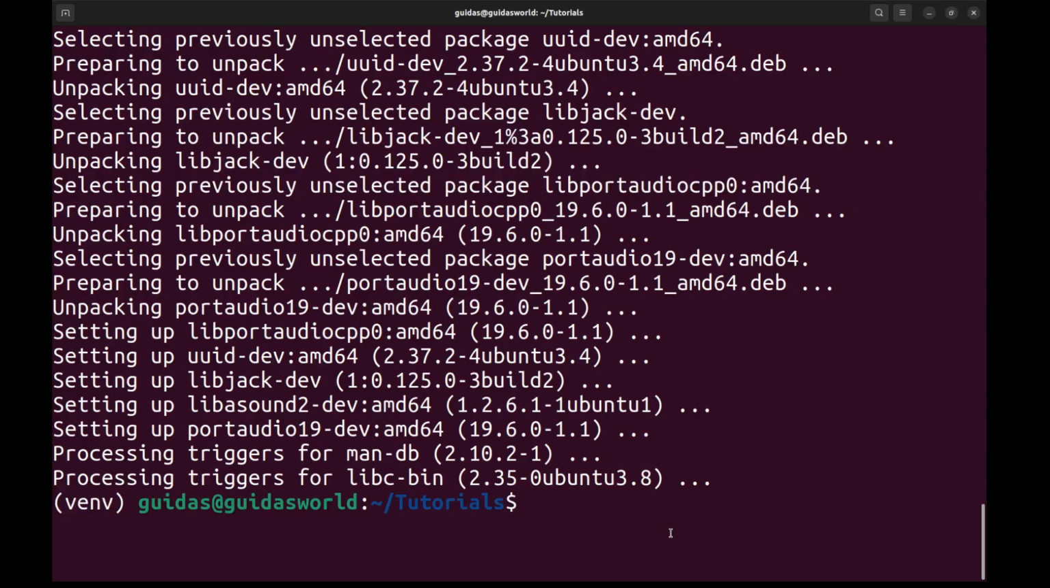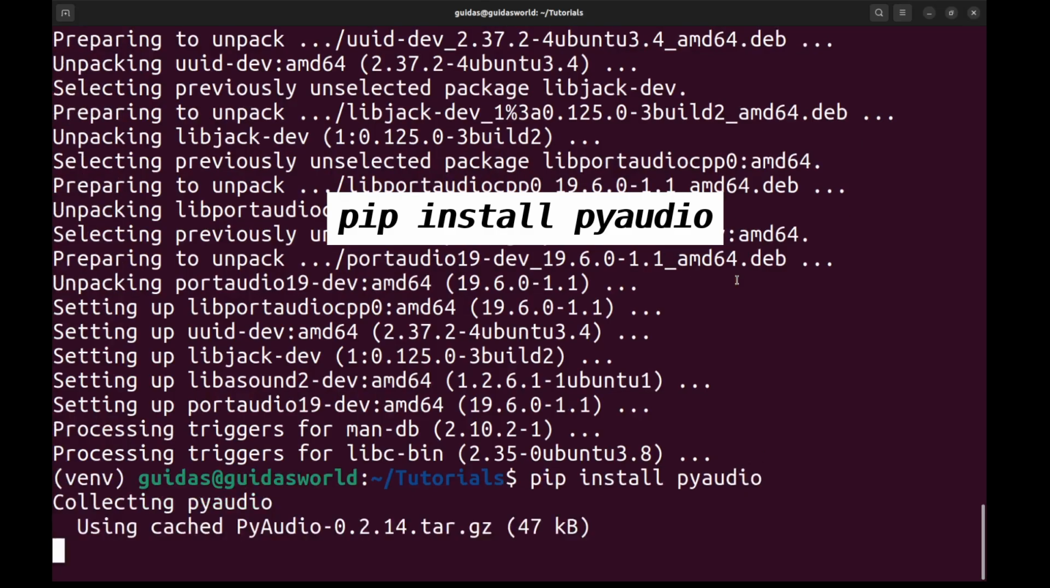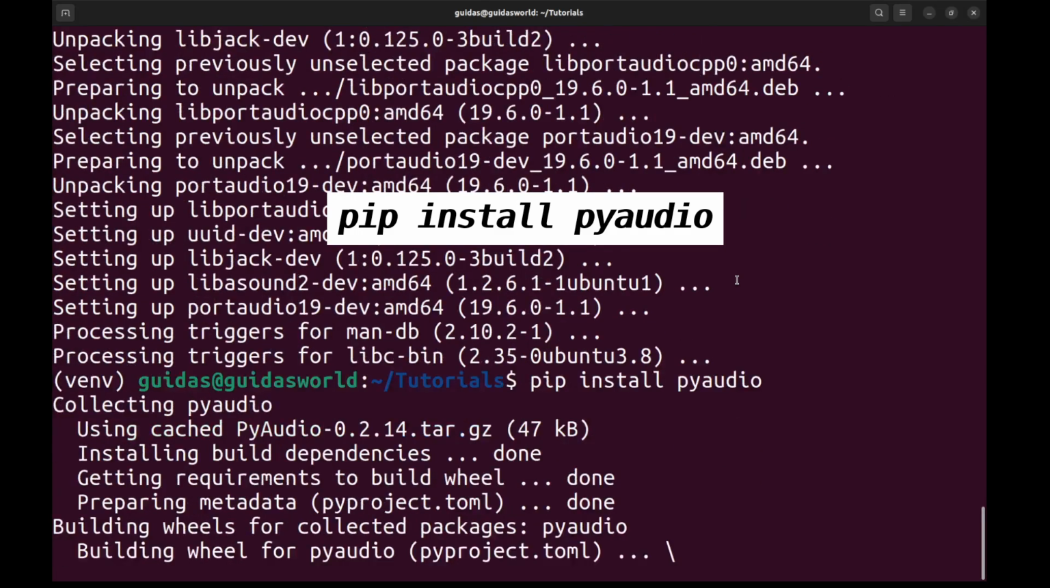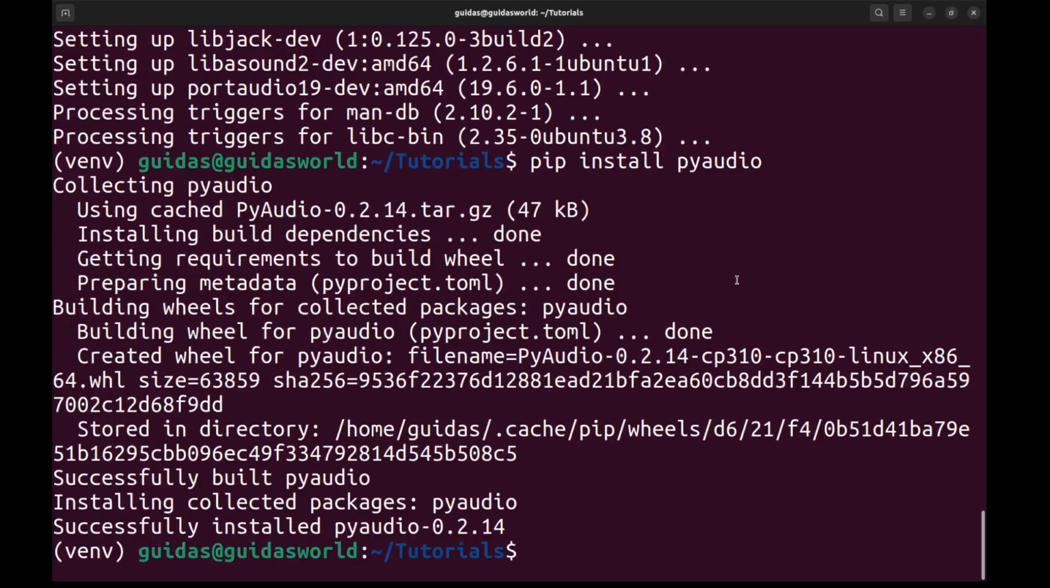Boom. As you can see, we have successfully installed our portaudio19-dev. Now let's try to install PyAudio again. Pip install PyAudio. And you can see, successfully installed PyAudio.